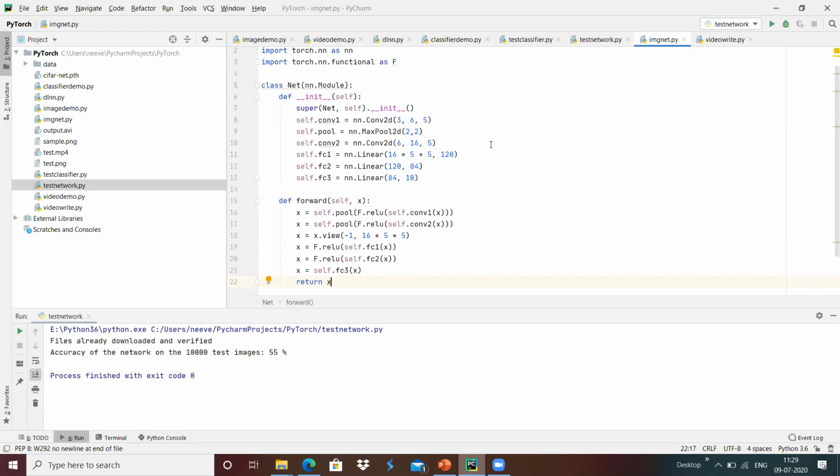Maybe tomorrow we will do something: now we have used the test data set images. Tomorrow we will do real time captured images and compare with object detection and see how it behaves. We will see that tomorrow.